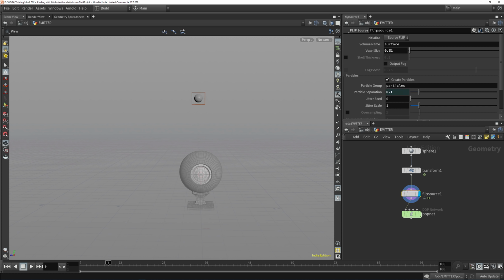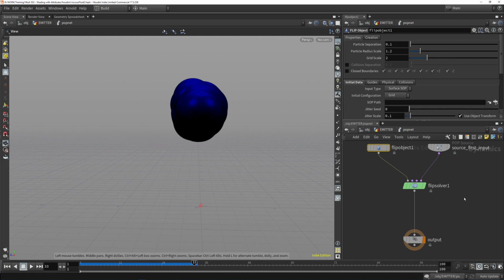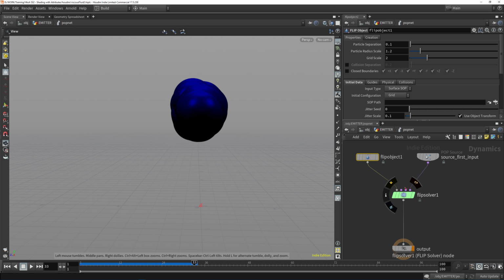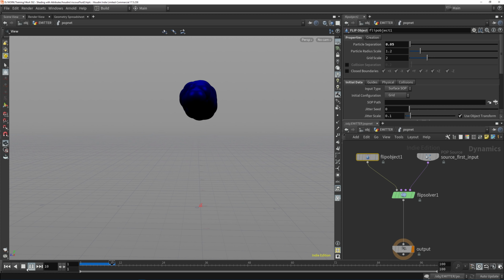Maybe it's a bit too much. Let's go back up to 2. Yeah, this should be enough. And then we look at our PopNet again, which still generates our particles like so. And in the PopNet, what we can do now is just reduce our particle separation to maybe 0.5. So now we have smaller particles to begin with.